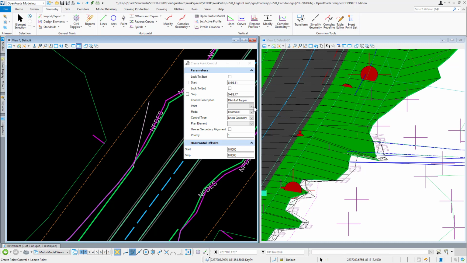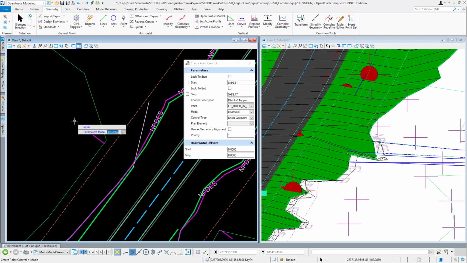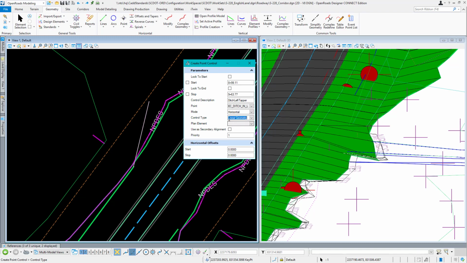And then we want to choose our point in our template. I kept turning these off, so you want to know the template pretty well. I'm going to do ditch in left. And then we have different modes. You can control it horizontally and vertically. Right now I just have a 2D line, so I'm going to keep it on horizontal. And we can control different options. Here, I'm just going to keep it on linear geometry.